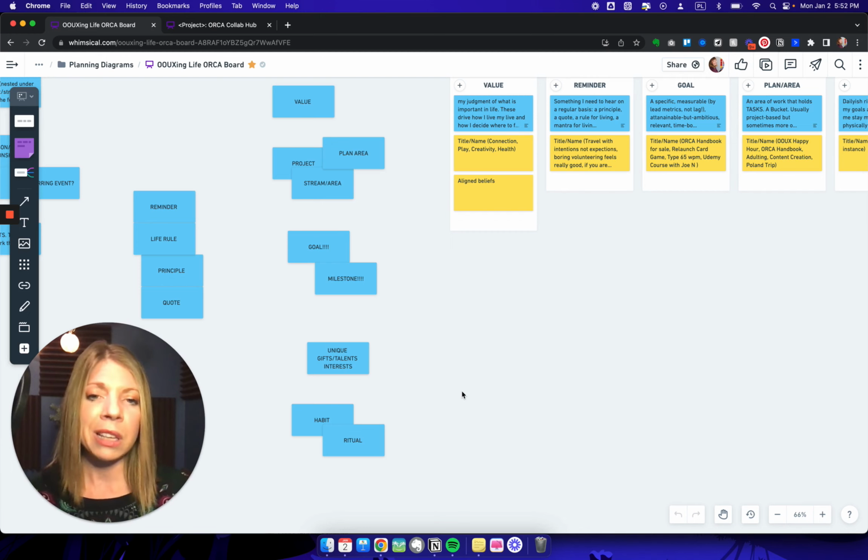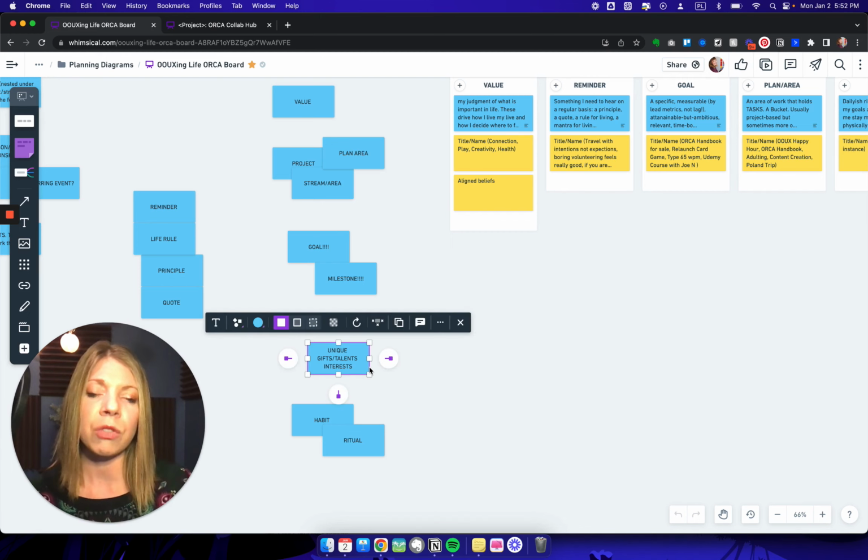So in this database, the number of instances here for unique gifts, I have like 6. It's a pretty core set of things, also like some interests, things that I have just been interested in since I was a kid. These are really, really core things.